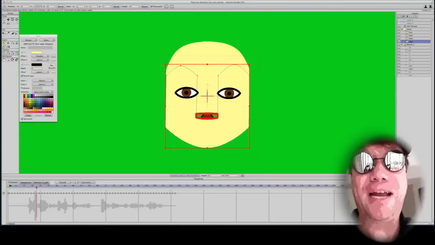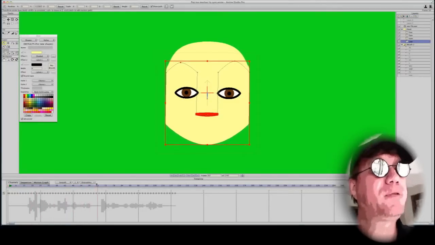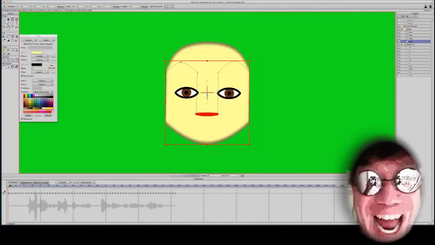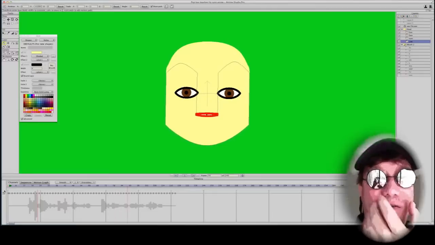Which is good. I can use the bones to tweak my lips into whatever shapes I want with the new Smart Bones. Bone action window, Smart Bones. So that's what I did. I kind of used that and created kind of a puppet effect.